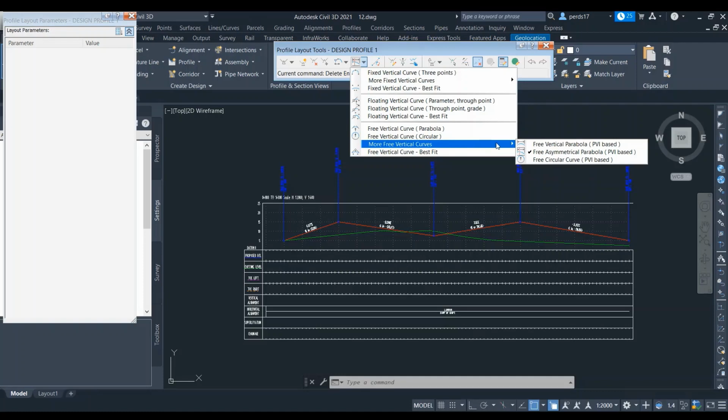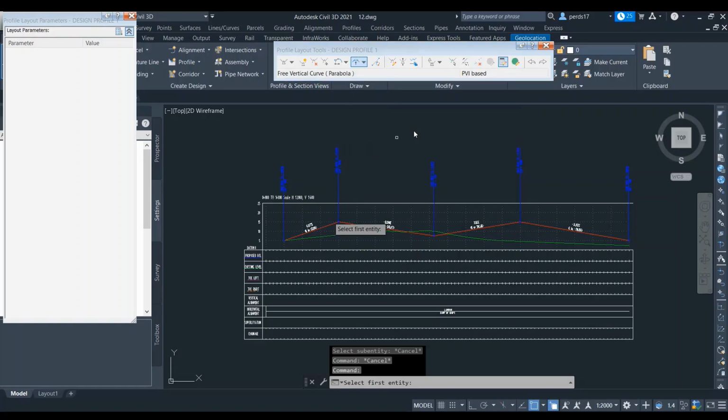And in this one, more floating curves, we have different options. In this, we can select our PVI points, point of vertical intersections. So, and in this, we have three sub options. One is we can create parabola curve. The second is we can create circular curve. And third is we can create asymmetrical curve. So I will start with the first one.